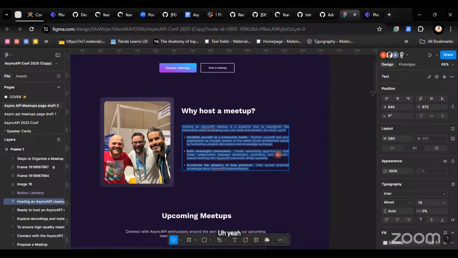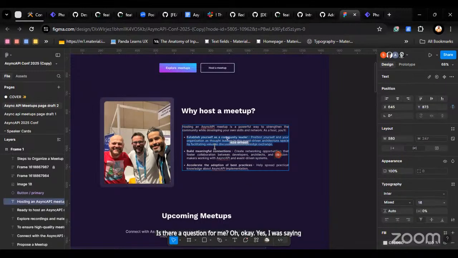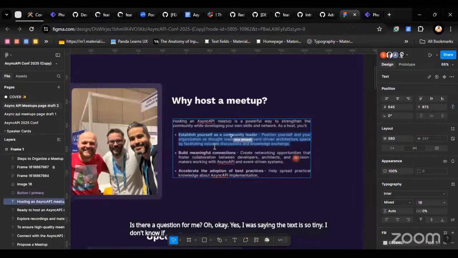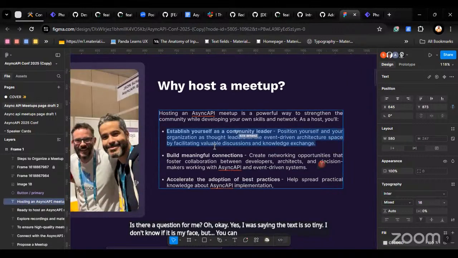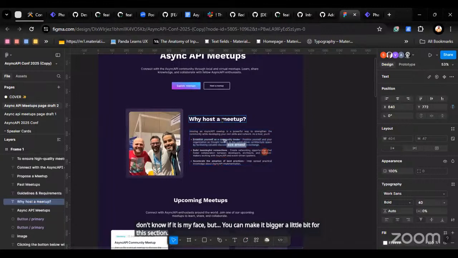So for the text part, right? This one. You were saying that I have to make changes in this. Changes as in how it is placed? Yes, I was saying the text is too tiny. I don't know if it is my face, but you can make it bigger a little bit for this section. Or maybe let's see how it's going to look.